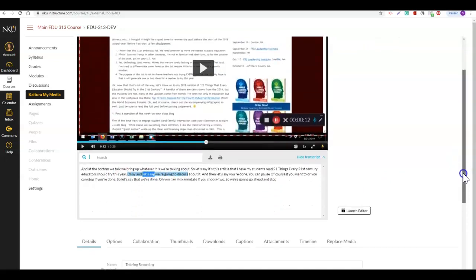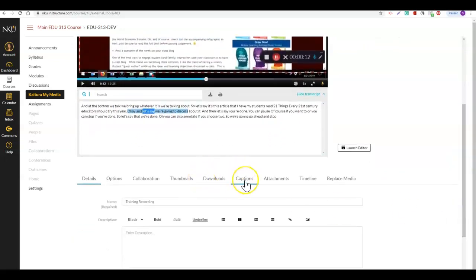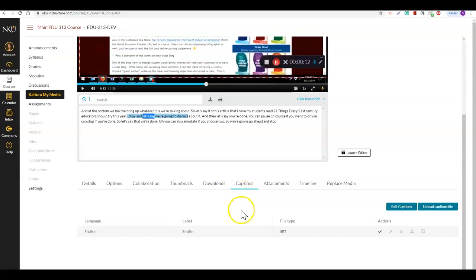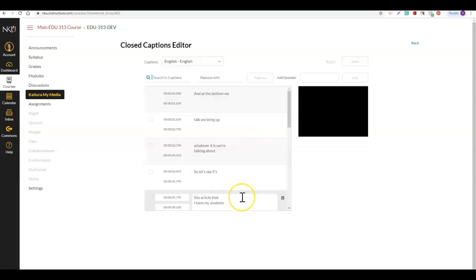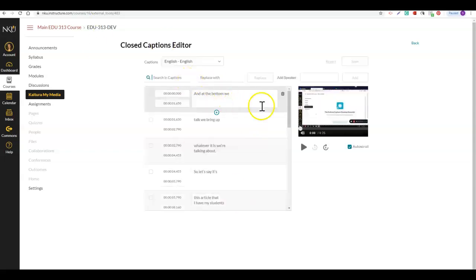So what you have to do is come down a little bit to where it says captions. You can see that that caption file is right there, and you have to choose edit captions. Now when we do that, it's going to bring us up to a closed captions editor where you can click right inside of here and you can make any changes that you want.